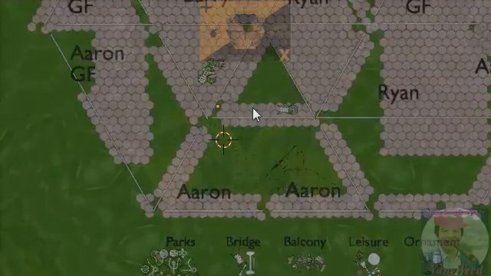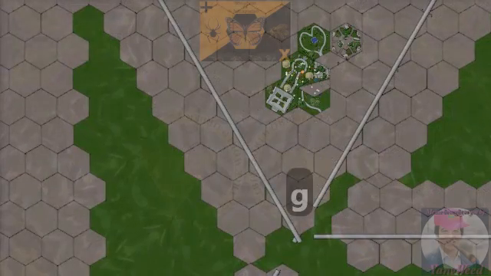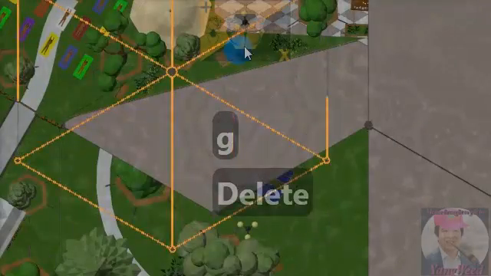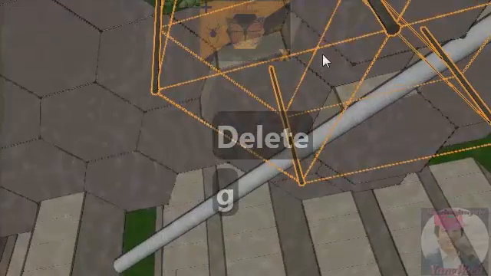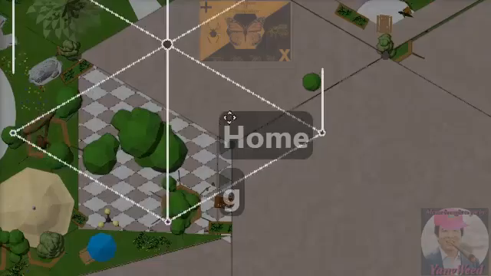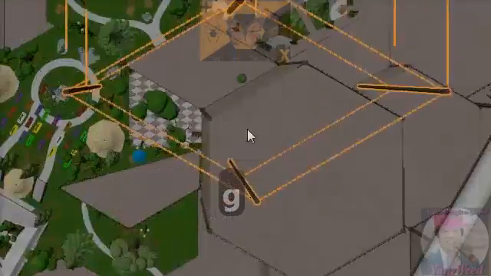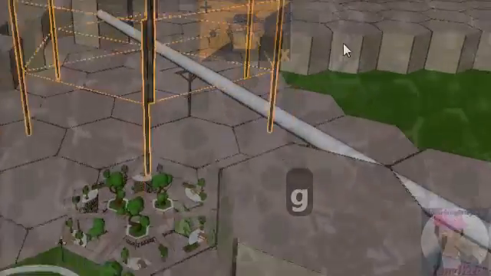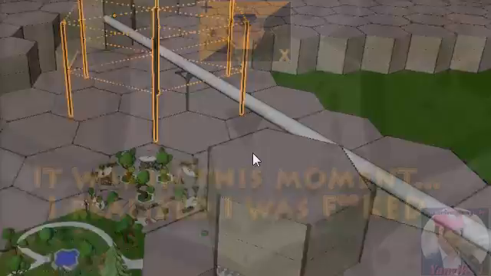Come on. Oh, man. It's really annoying to have a crappy computer. What is going on with this?